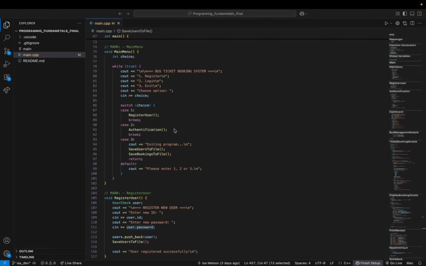So this main menu is basically the entry point of the entire system. It controls navigation and directs the user to the correct part of the application.